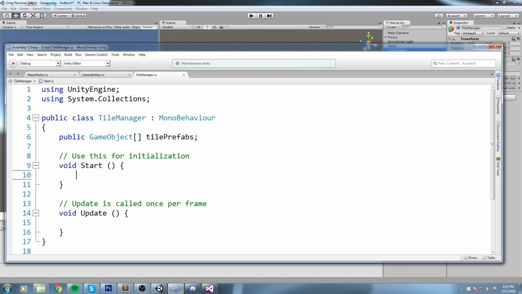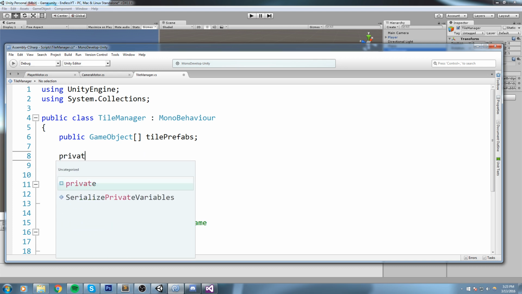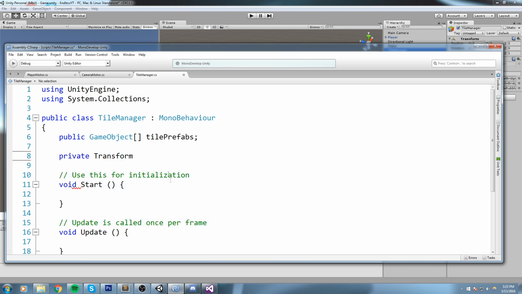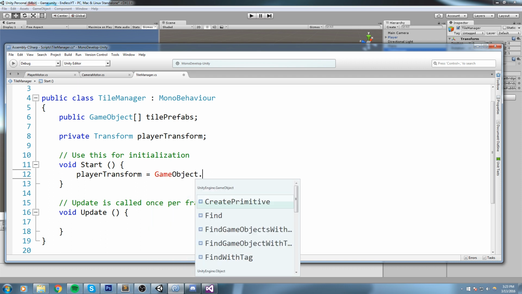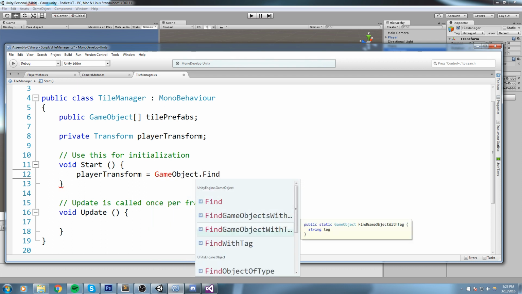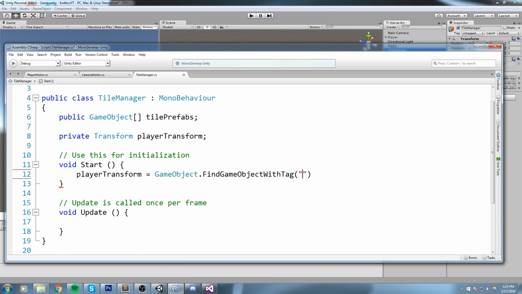In order to do that, we're going to keep track of the player. So up here, I'll declare a private transform, and this is going to be the player transform. Now the same exact way we did for the camera, we're going to say player transform is equal to GameObject.FindGameObjectWithTag, and we're looking for the Player tag like this. And since we want the transform, we're going to say .transform.